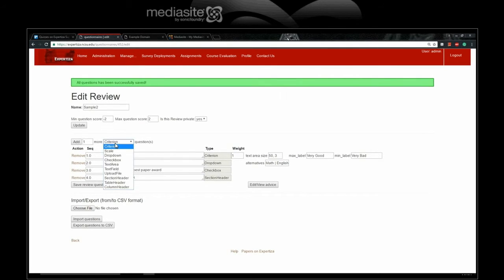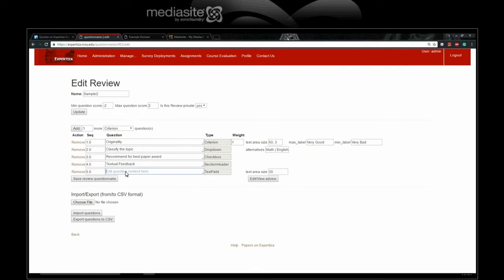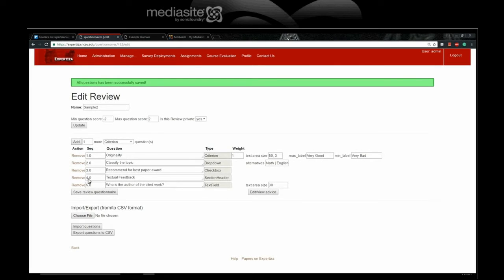After that, we're going to do a text field, and we're going to add it, and we're going to say who is the author of the cited work, and they will have to answer this in the text box format. We're going to save that. Next thing we're going to do is add another text field. No, we're going to say text area, sorry, and add that.